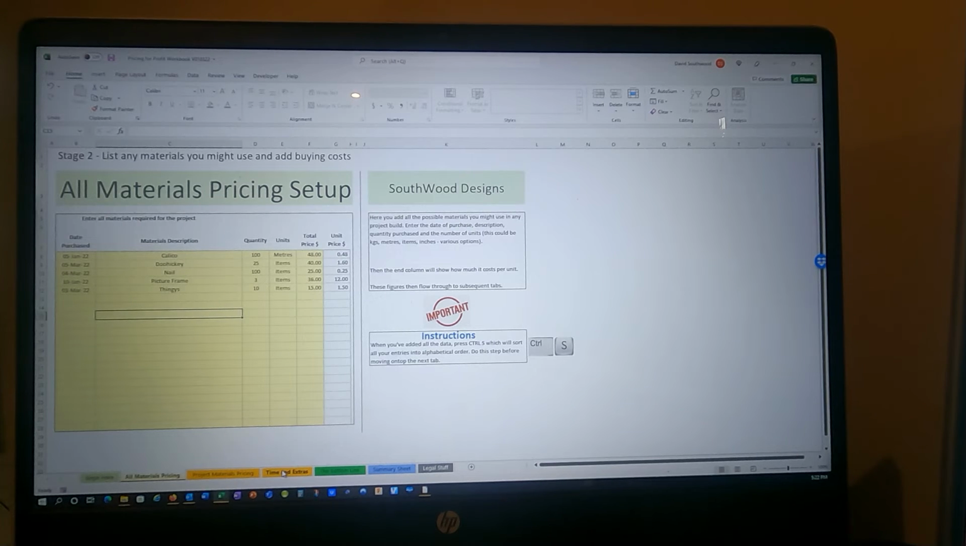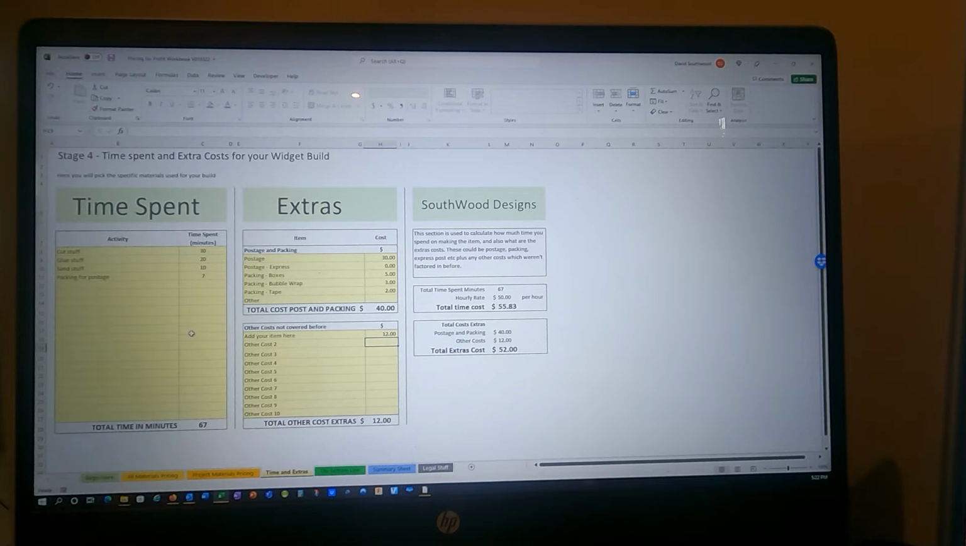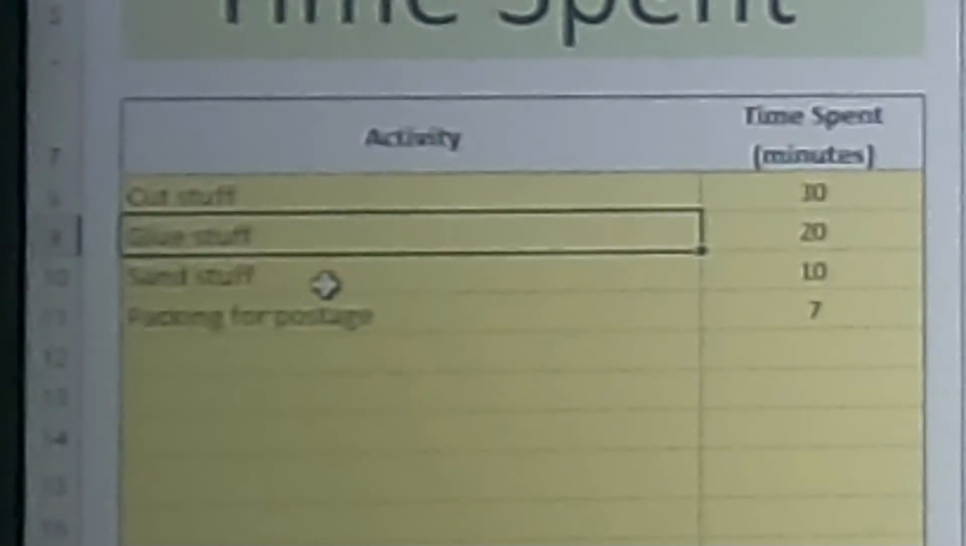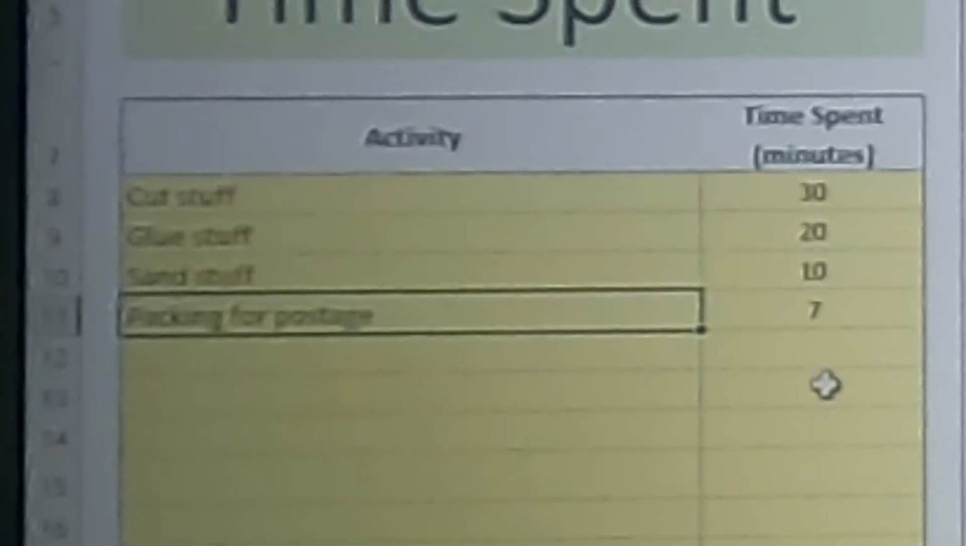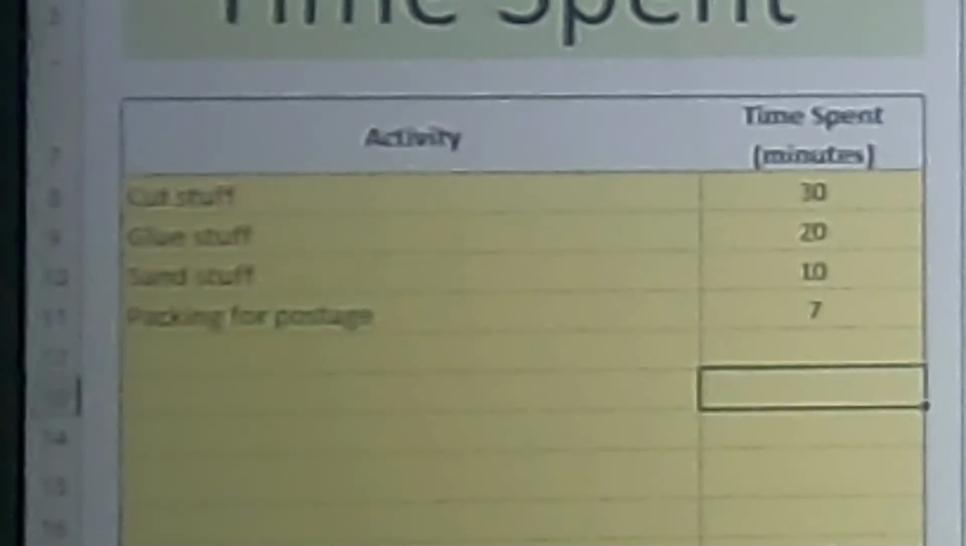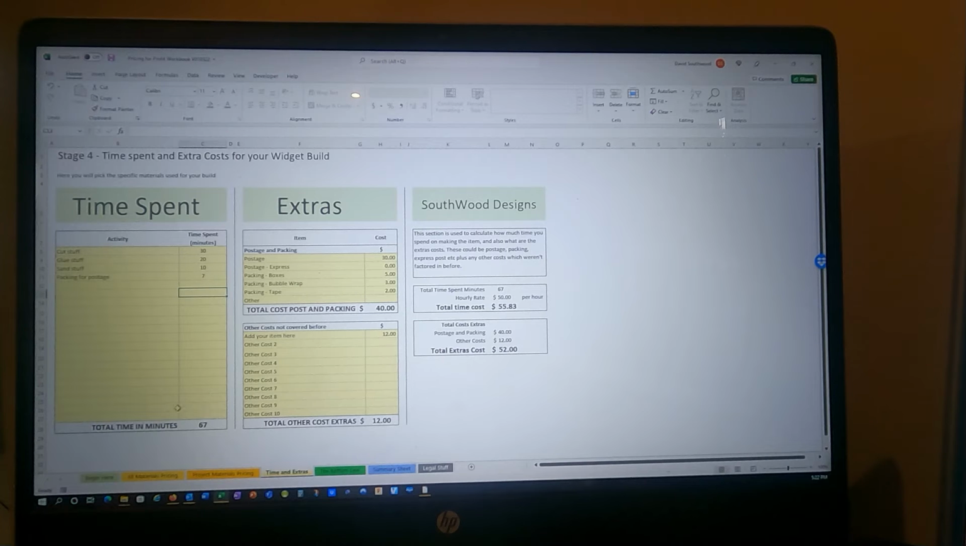So now we're going to jump onto time and extras. This is how long it takes you to build your widget. So we're going to cut stuff, and we're going to glue stuff, and we're going to sand stuff, and we're going to pack it up for postage, and it's going to take 30 minutes to cut, and 20 minutes to glue, and 10 minutes to sand, and then 7 minutes to pack it up. So you've got a total of 67 minutes that you can see just here.